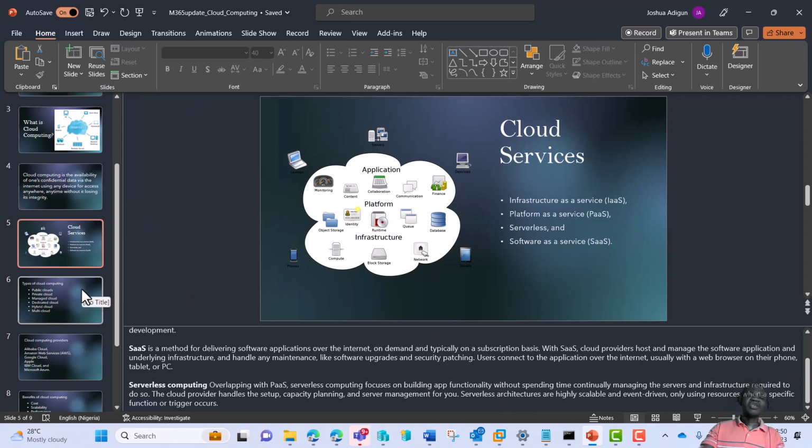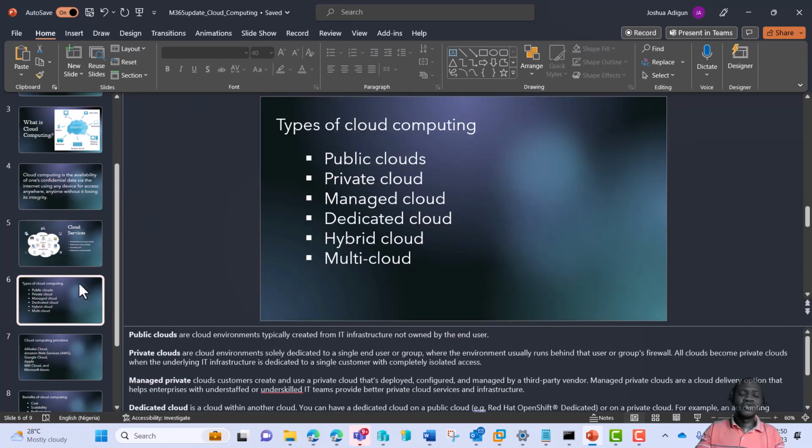So next, we go to what we call the types of cloud computing. So we have lots of cloud computing, right? We have the public cloud, we have the private cloud, we have managed cloud, we have dedicated cloud, we have the hybrid cloud, and the multi-cloud, right?